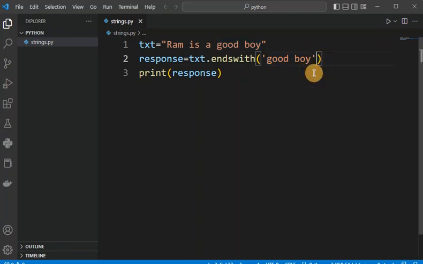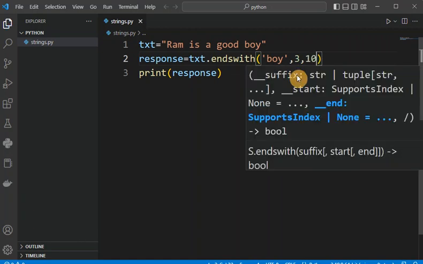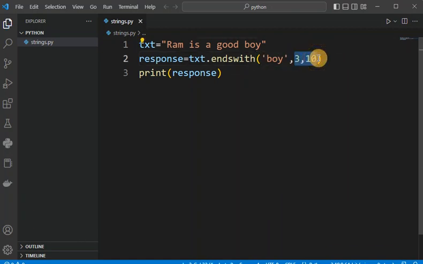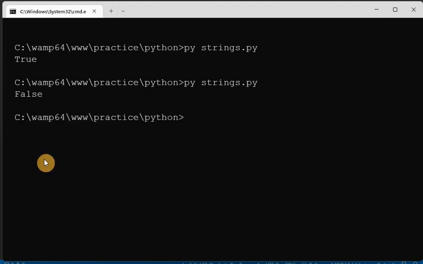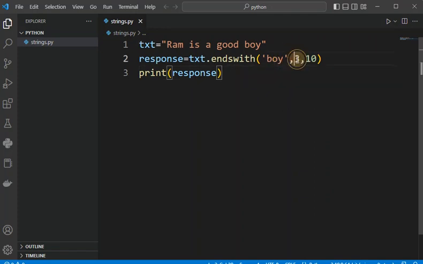Let's suppose I want to look for this particular part, or you can say "boy" only, from the third character till the 10th character. So in this range, I want to check whether this word is there or not. I'm going to show you. You can see it is showing false. Why false? Because if you count the characters from 3 to 10, there is no "boy" word. That is why it is giving you false.